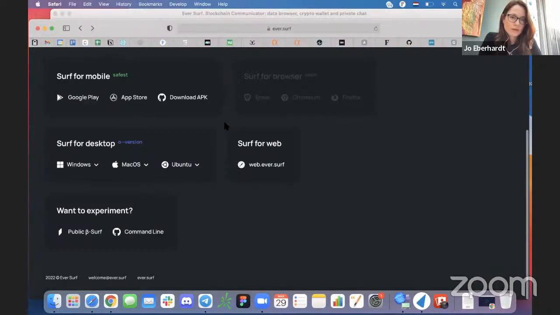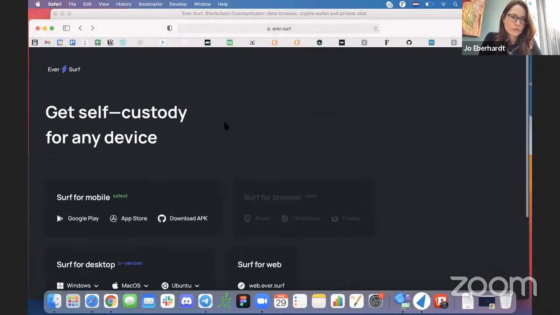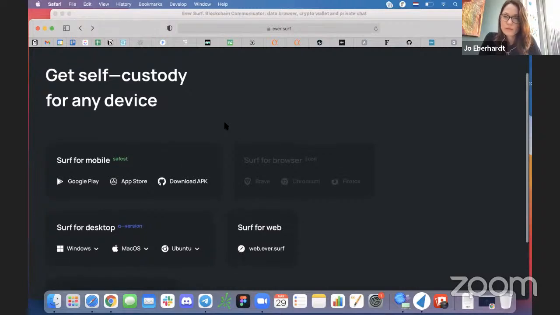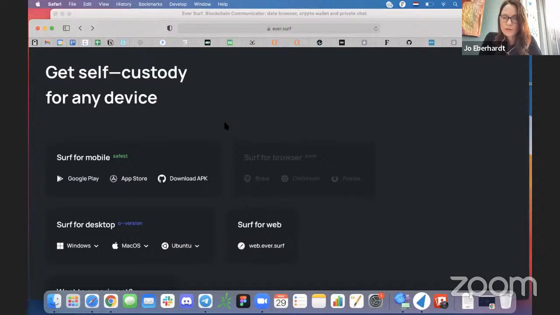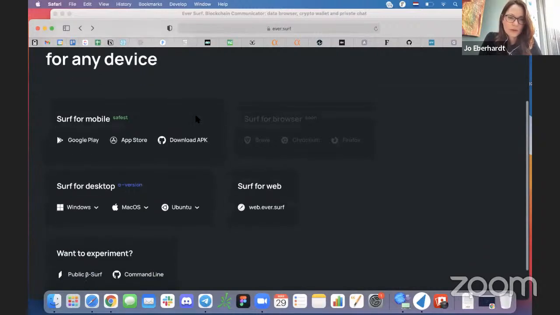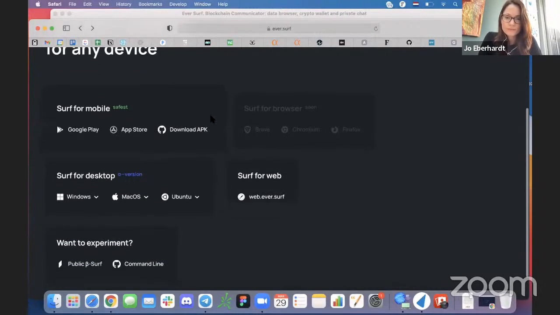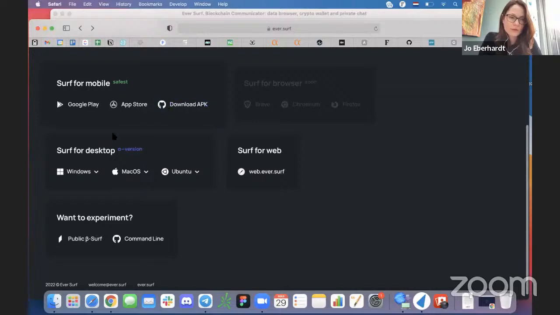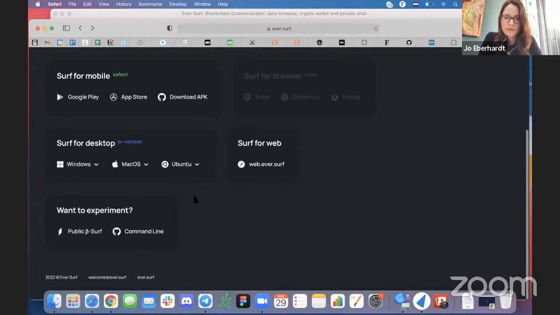In order to get here, you'll have to go to the website, but right now the link is not on the main page of Surf. So you have to go to eversurf/download, and then you'll find your way here. You can go down and pick your operating system and your processor, download it and enjoy. Very simple.